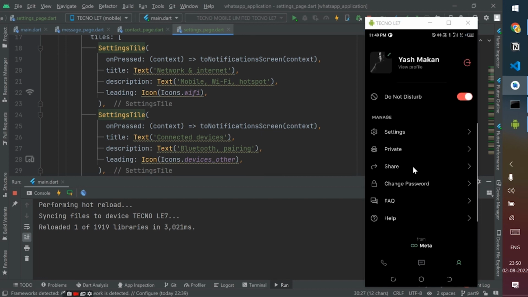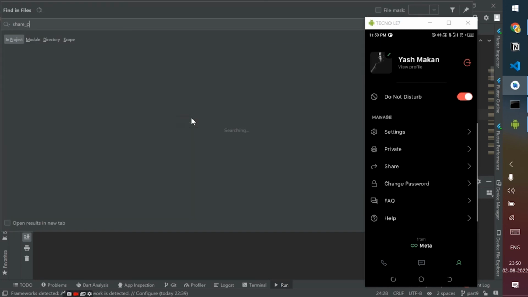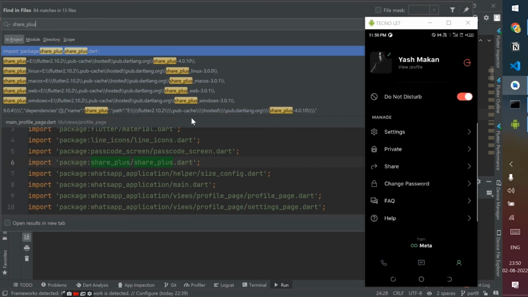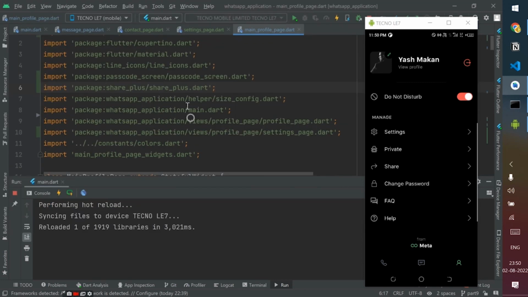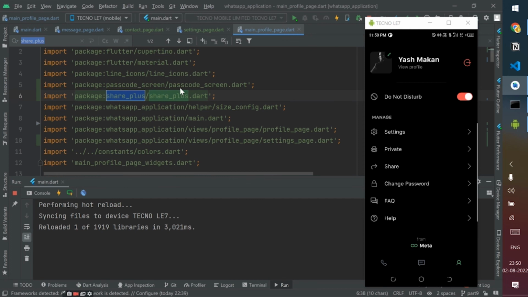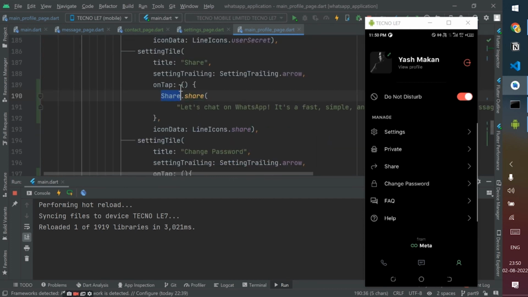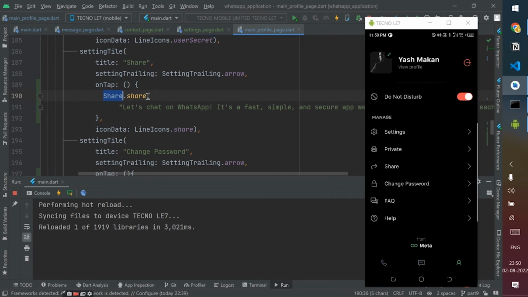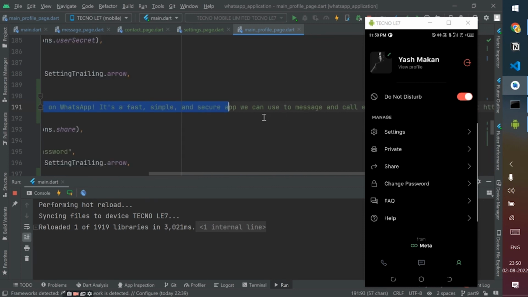Then I'm having the share plus package. So if I go in search and search for share plus, you can see that we have share. So whenever I click on here, it is going to invoke this function, that is share, and then we can send that text here that I copied from WhatsApp exactly.